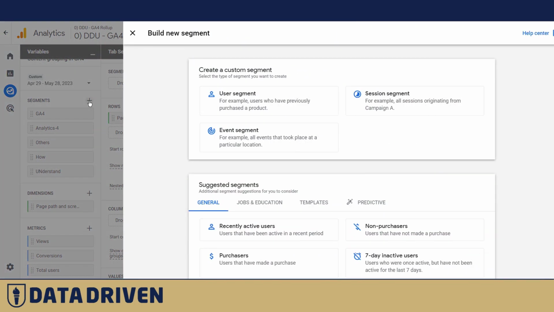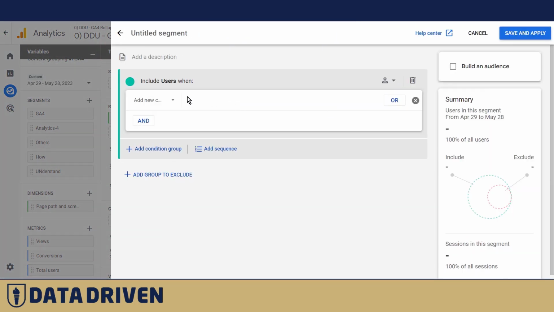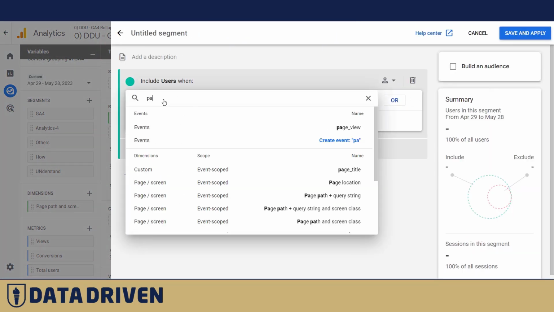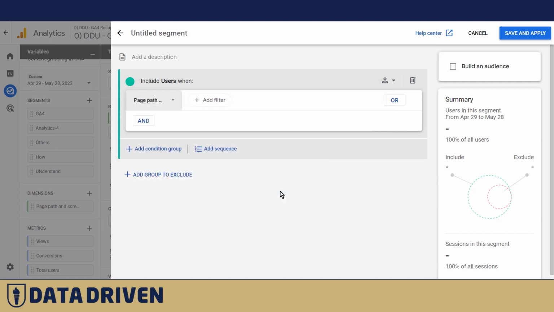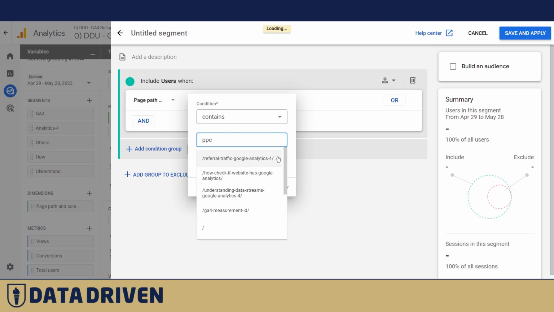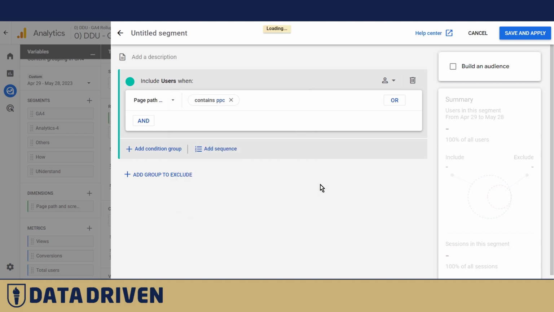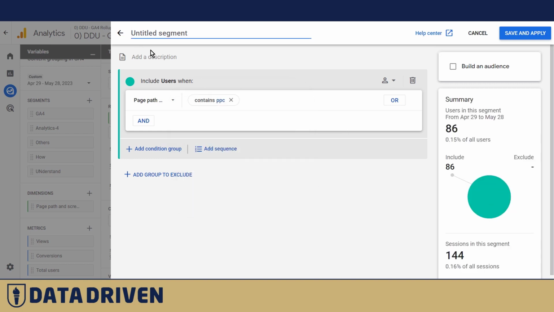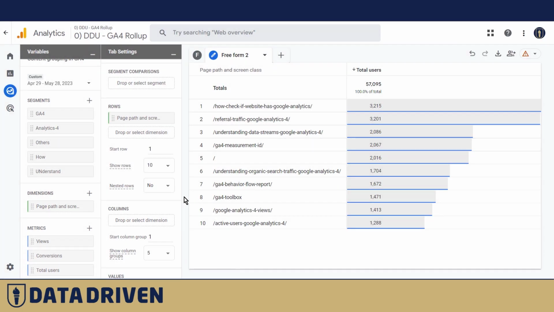Now it's time to create a segment, so I would say user segment, and then type here page path in order to identify a particular page path, let's say PPC. So I will call it accordingly. Obviously, the number of users is so low that it doesn't make sense to analyze this content group at all. But you get the point.